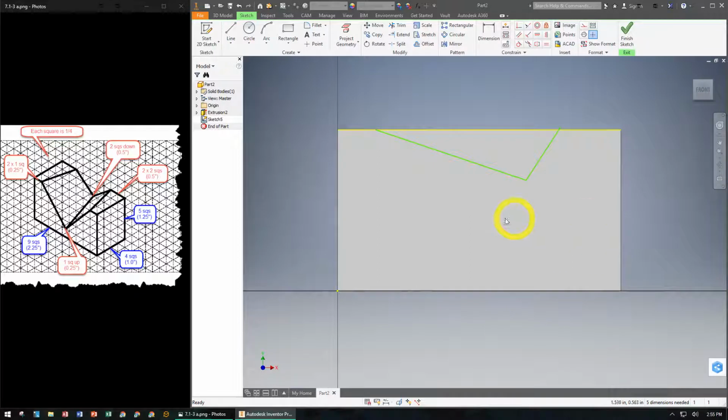Press the escape key, and my line here is off the edge, but that's not a problem. I can attach it using my coincident constraint. I'll click on the end of that line, and then I'll click on the top line of my rectangle, and you'll notice that it put a yellow dot in place. That means it is constrained. I'll press escape now, and now I need to dimension it to its appropriate size.